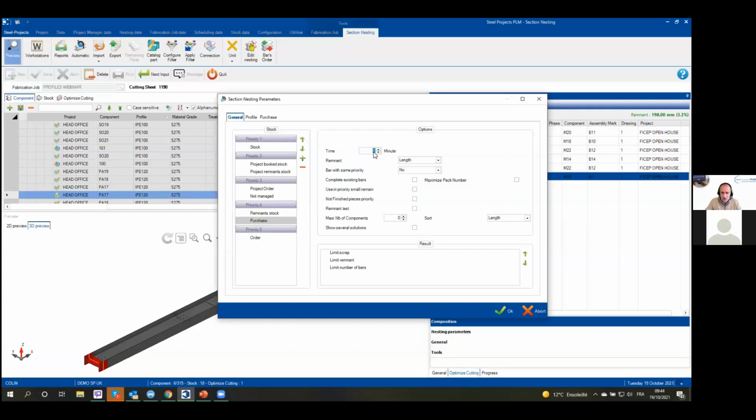You need to know that over 10 minutes, the algorithm will loop. Okay, so you don't need to put more than 10 minutes, otherwise it will loop. But in 10 minutes, you will find a lot of solutions. Okay, so it's up to you. If you've got a lot of PCs to nest, perhaps it's interesting to leave 5-6 minutes. If you've got few PCs, perhaps you can leave 1-2 minutes. Here I will leave 0 minutes because I don't want to lose too much time to make the nesting.